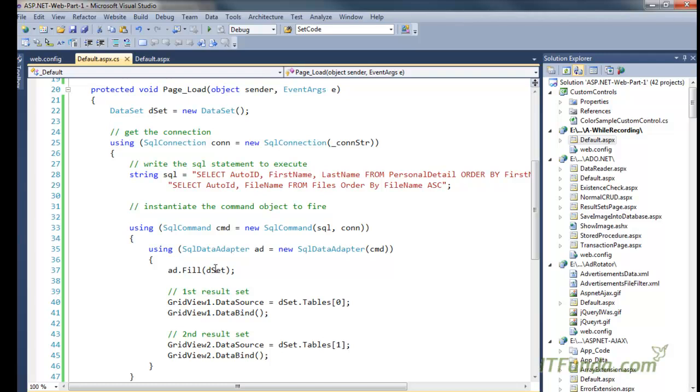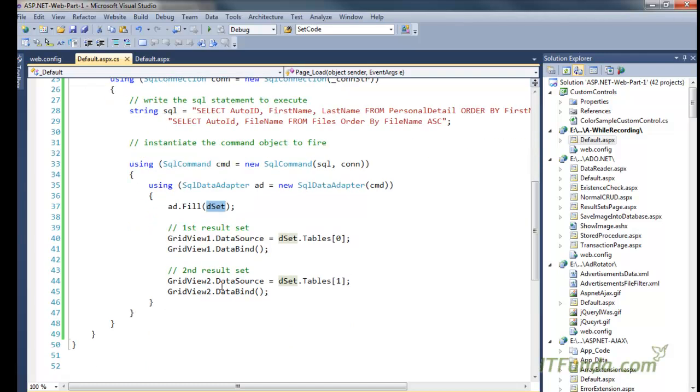You just use the DataSet in the Fill method, and based on the number of select statements written in the SQL, your DataSet will be filled with that number of tables, and you will be able to retrieve those tables using only the indexers.